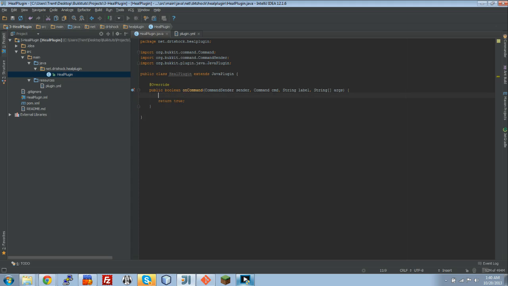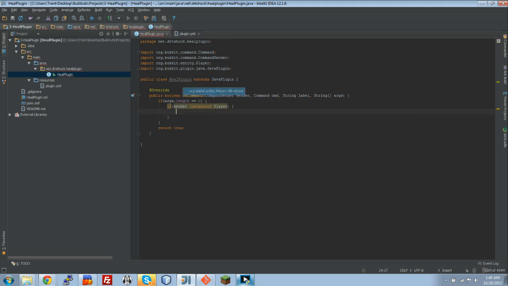So okay, the first thing that we're going to do is check args.length, so this checks how many arguments there are, like /heal, player, amount, whatever we do. So we're going to do if args length is 0. So this is just if they type /heal and nothing else. Then we're also going to check if the person that sent the command is a player. We're going to import Player there. So the if sender instanceof Player is the way that you check to see if the sender is a player.